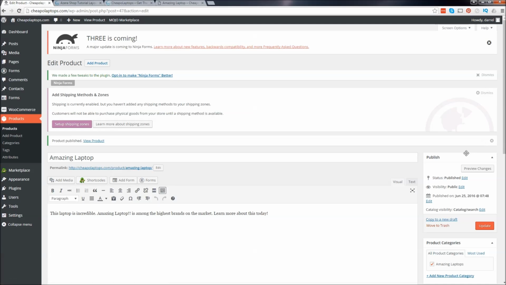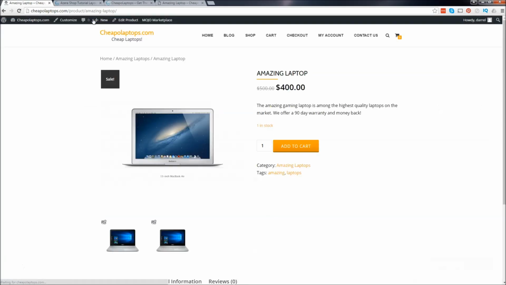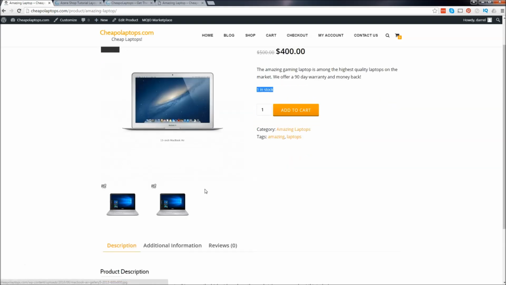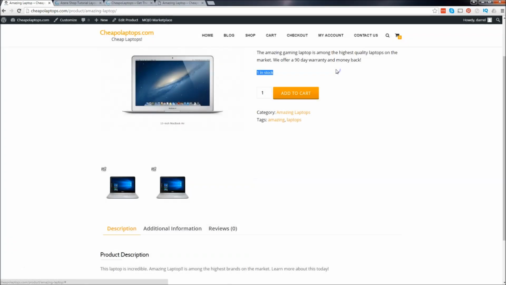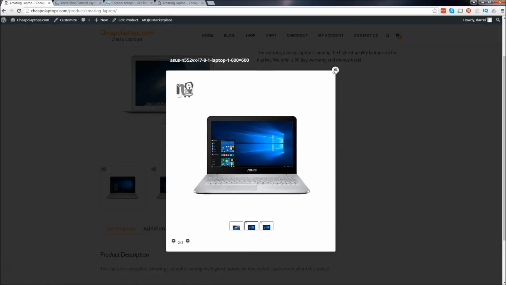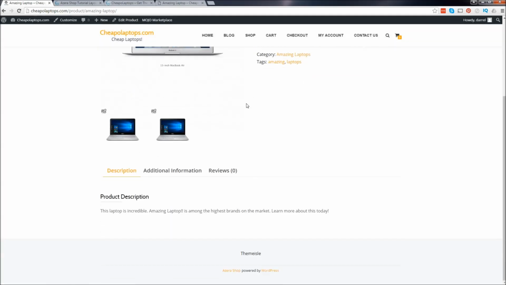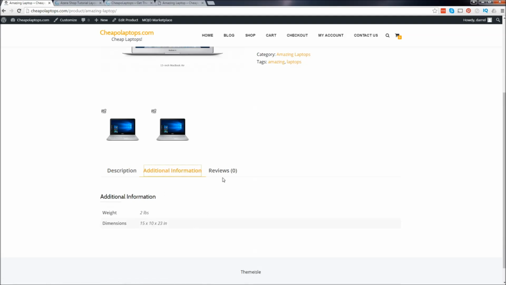All right, now let's go ahead and view this product. So you can click on View Product. There you go. So this is our product. We have one in stock, and these are the gallery images that I told you guys about. So this is basically good for showing people different angles of the product, just like that. And we have our description, additional information, which is the weight, dimensions, and we have reviews.